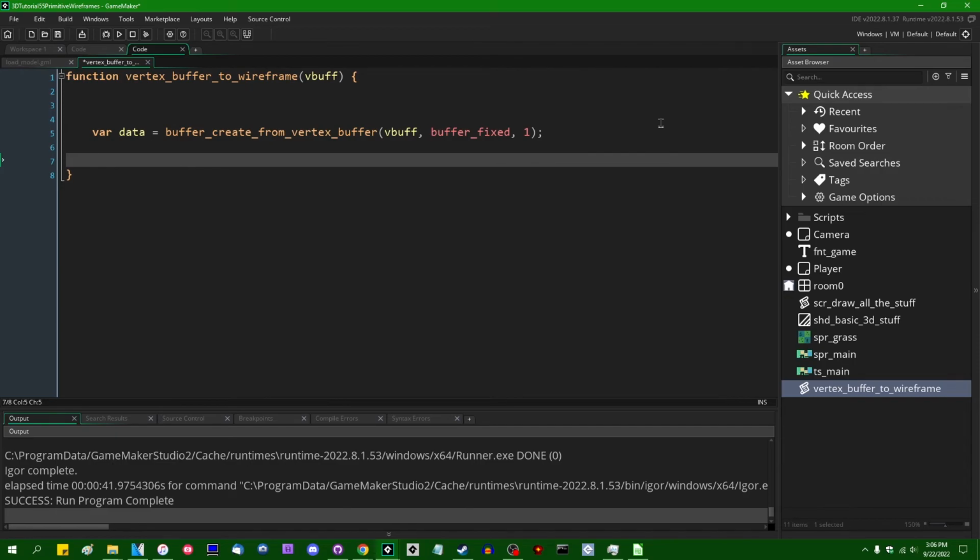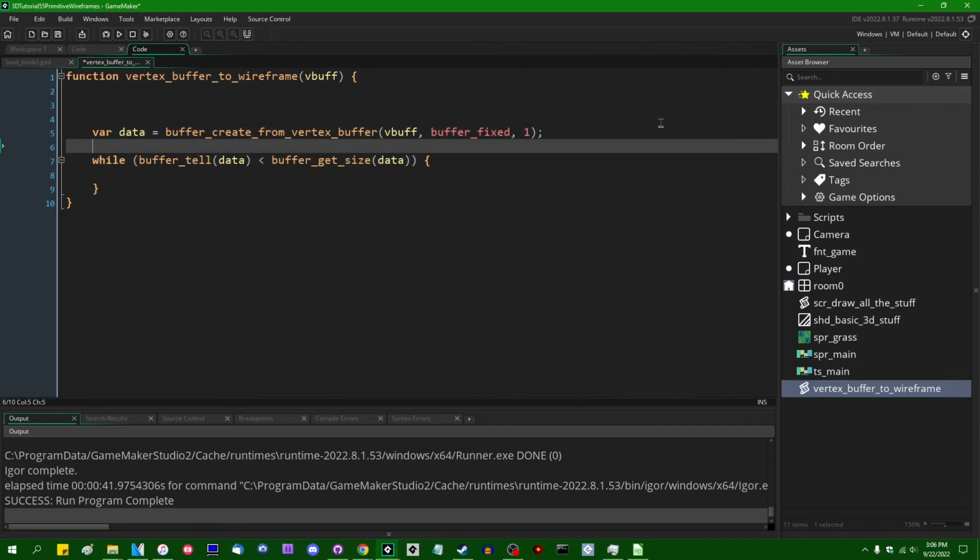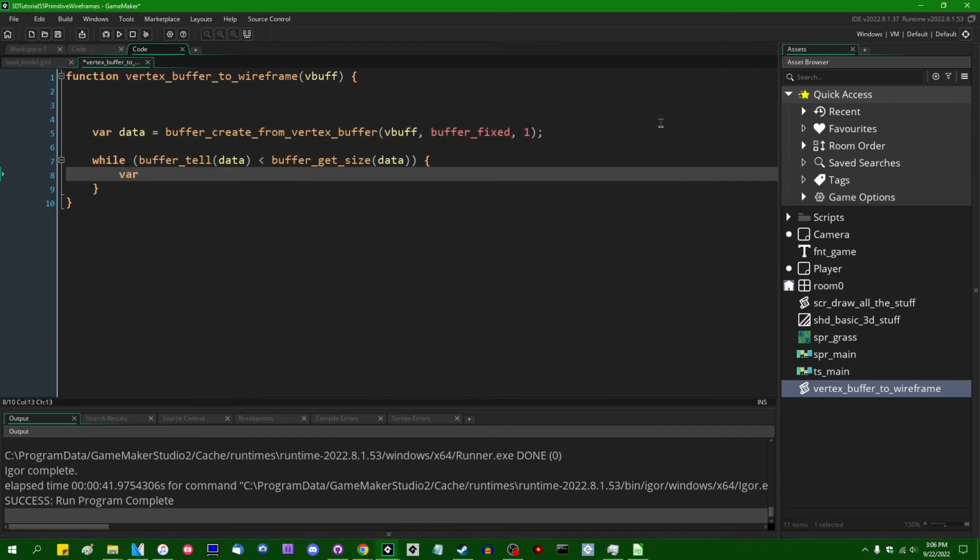So we now need to iterate over each of the vertices in this buffer. Maybe I should say we need to iterate over each of the triangles in this buffer. We need to pull out the vertex information for each triangle. You can iterate over this in any number of ways. You can use a for loop, a while loop, you can probably use a do until loop if you really want to, but I'm not really a fan of do until. I'm going to use a while loop, so while buffer_tell(data) is less than buffer_get_size(data). I'm just going to read from the beginning to the end, and I'm going to format the data that I pull out in the following way.